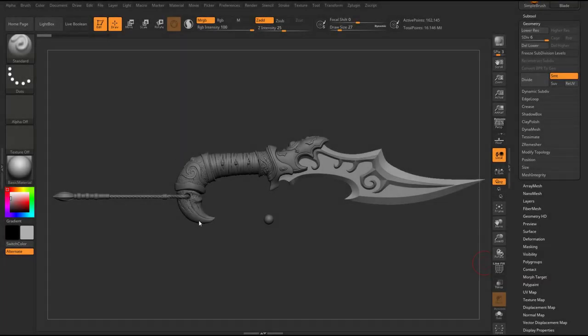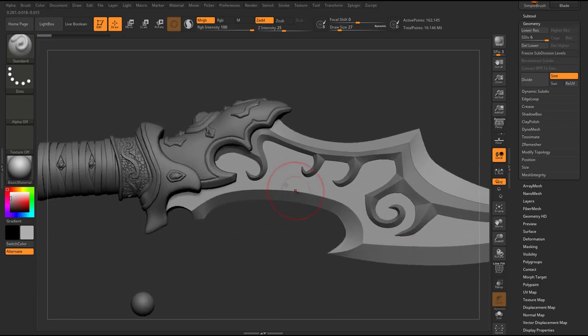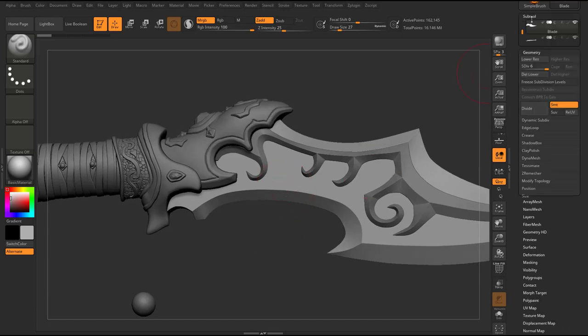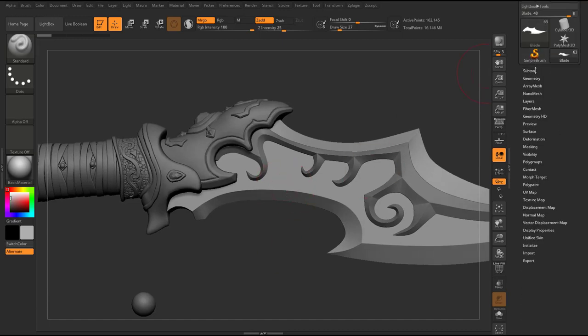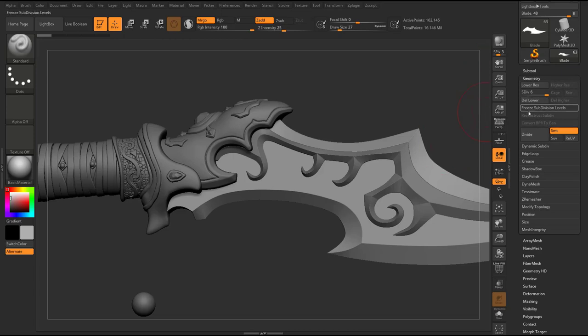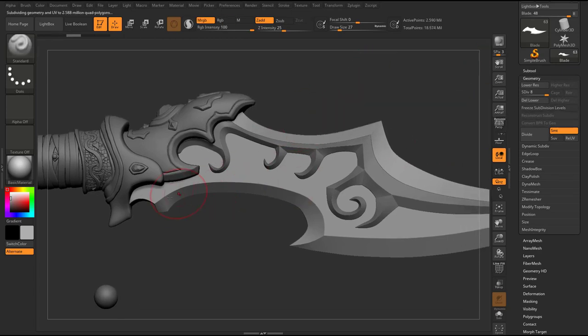Now that we've modeled every single piece of this blade, it's time for us to start doing the surface detail. So let's go ahead and start on a blade first. Hold Alt and click on it. Make sure you have it selected. Go to Geometry and add another subdivision to it. Let's go to subdivision 8 for this.